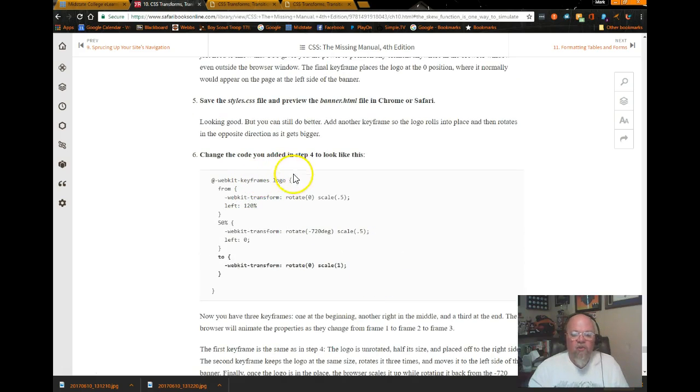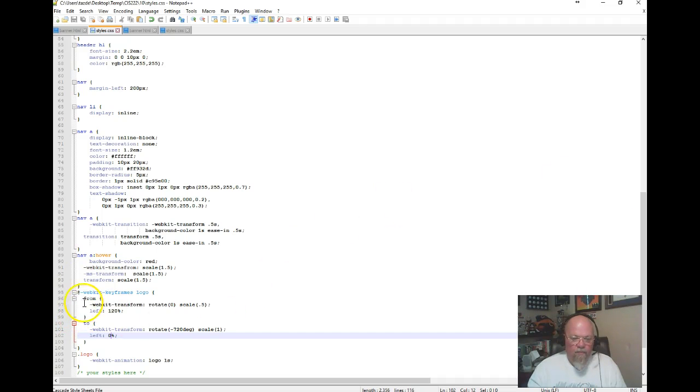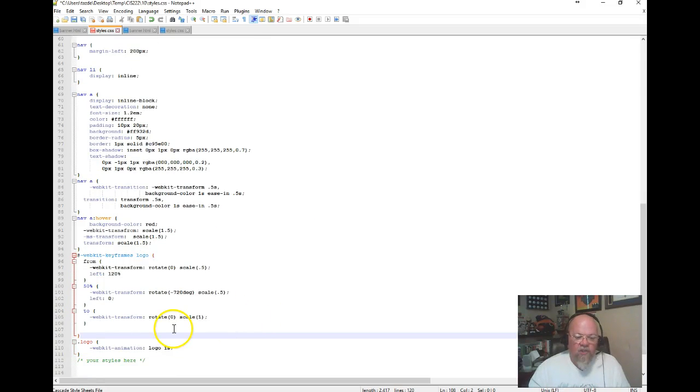So change the code you added in step 4 to look like this. Okay, so I'm just going to grab everything and let's talk about it. So here's what it says. We want to start at 120% off of left, basically over to the right. We're going to start at 0 rotation, so meaning upright, and it's basically half size bigger. At 50%, I want to rotate 720 degrees, still at half size, and go to the left.